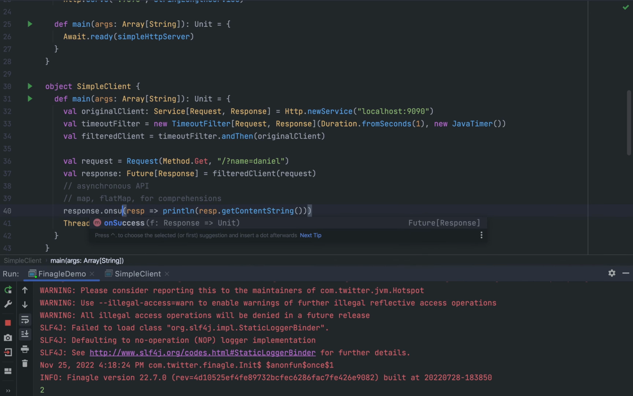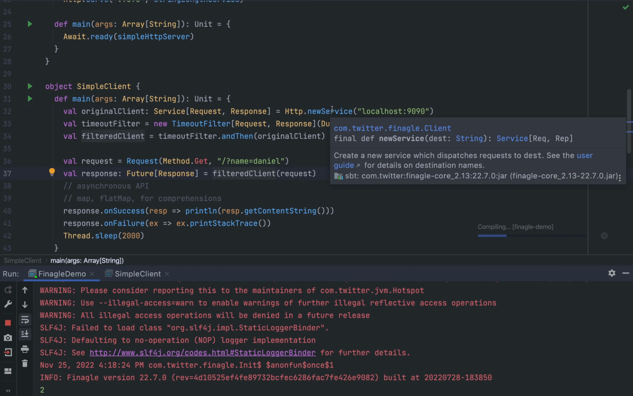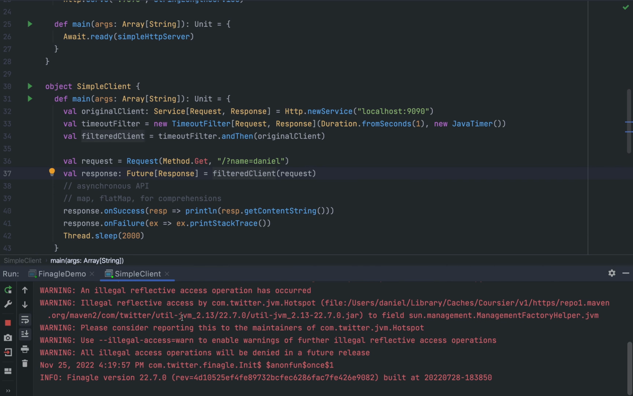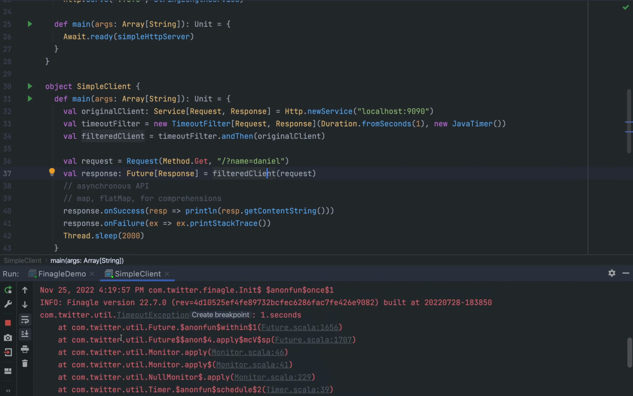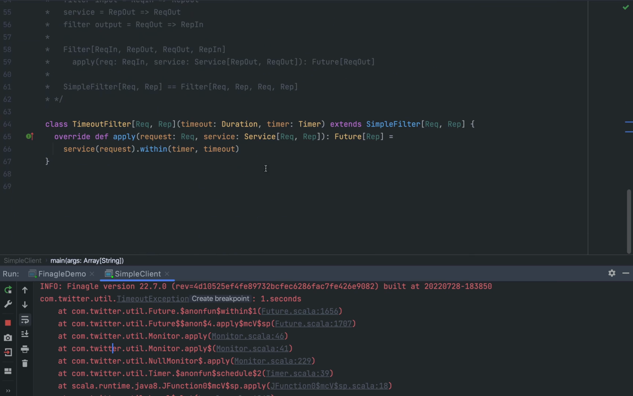So I'm going to say onSuccess. And if I get a response, I'm going to print it out. I'm going to use response.onFailure. I'm going to use my exception. I'm going to say exception.printStackTrace, let's say. And let me start my simple client over again. Let's see. So after 1.2 seconds, the filter has failed and we have a stack trace. So we have a timeout exception because the filter was successful in blocking my response here. So the future was filtered and my stack trace was being printed to the console.